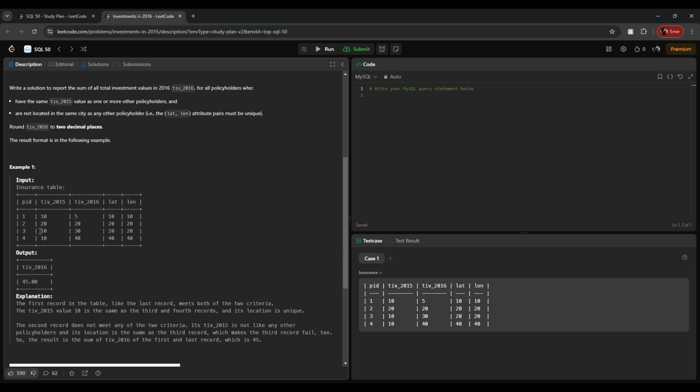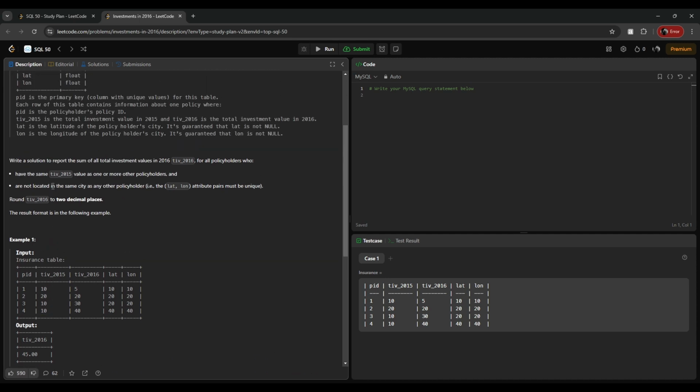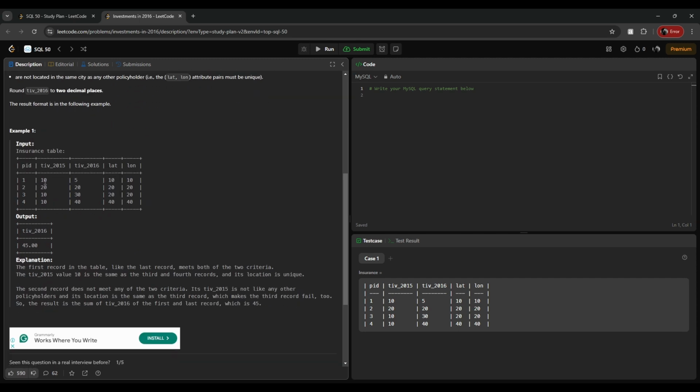So we have a total of 3 people who have invested this amount, and we know for sure that the same TIV 2015 value as one or more other policy holders means that at least more than one person should have invested the same amount. Only then will we include that amount in our unique list of TIV 2015 values. So we have only 10.